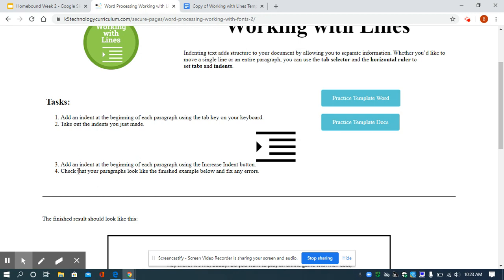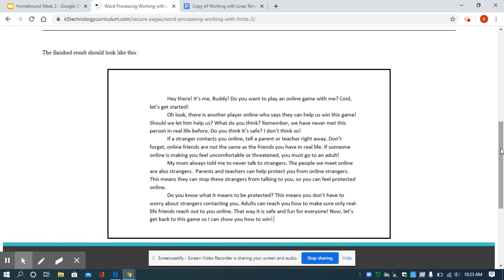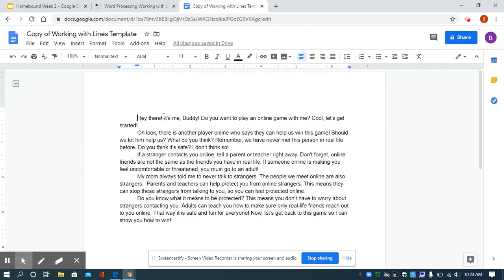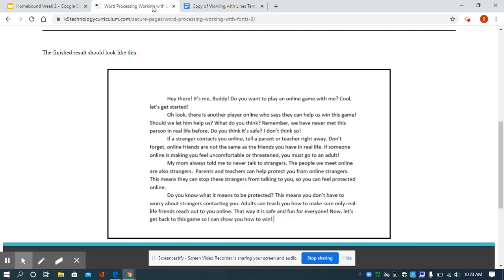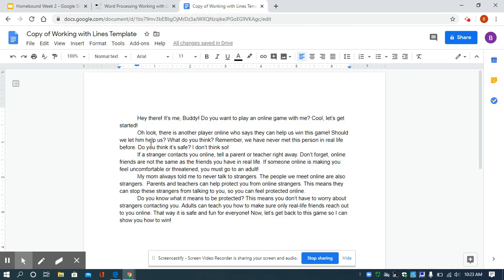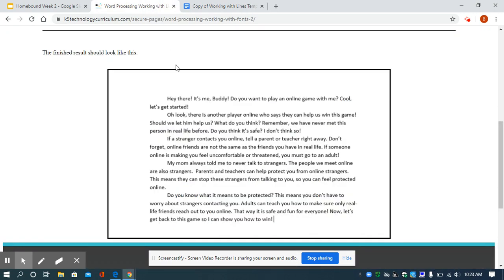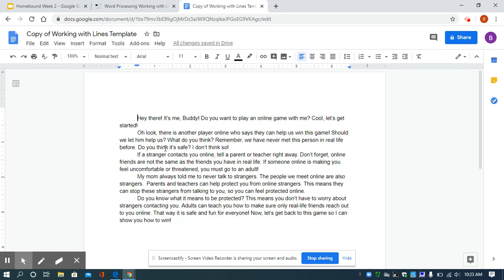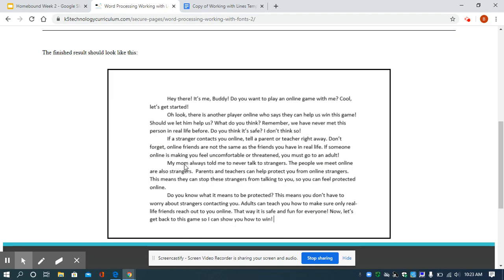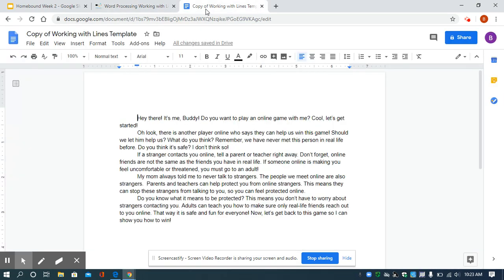So now they want us to check the paragraphs and make sure they look like the example below and fix any errors. So I have this. I'm going to click back and forth. The first paragraph says, hey there. Hey there, that's good. The next one says, oh look. Let's double check, make sure it says, oh look, looks good. Well, the next paragraph says, if a stranger contacts you online. If a stranger contacts you online. Perfect. Keep going. My mom always told me never to talk to strangers. My mom always told me never to talk to strangers.